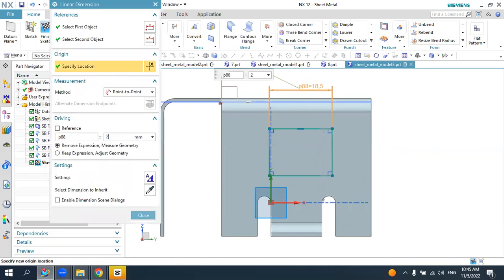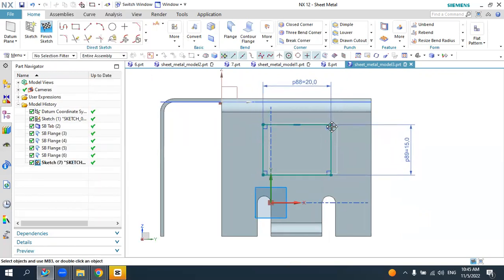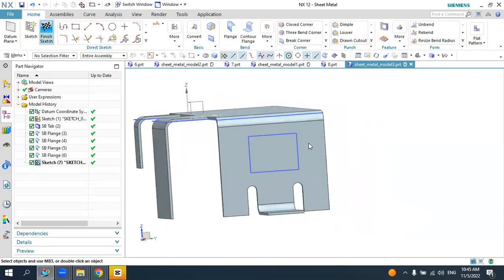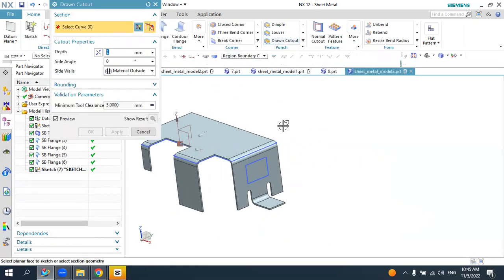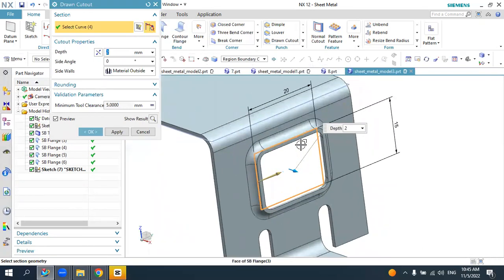For example, make this one 20 millimeter, and this one 15 millimeter. And you can define the dimension and the position of the other rectangle. You can make it at the center, and then just finish your sketch. Then click on the drawn cutout and click on this one, so it will create such a feature here. You can change the direction here, inward or outward.